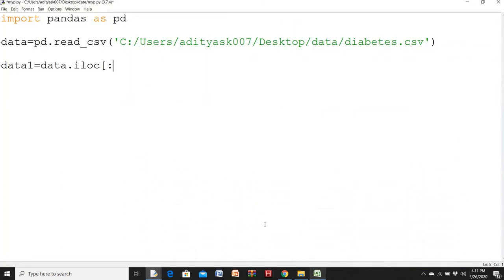Pregnancies is my first column. So if I want to access my first column, I can directly use 0. This is telling me that I am accessing my first column. Basically, what you need to understand is that the iloc function is used for accessing your rows. So if you want to access your 0th row, you can use 0 and you can get the data of your 0th row.